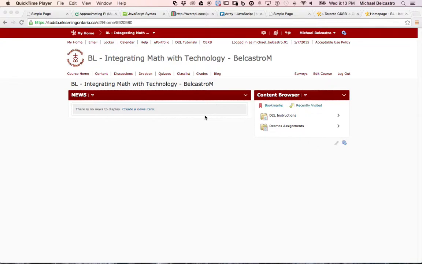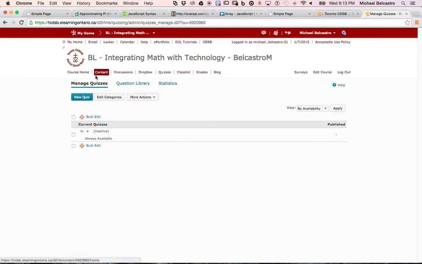To look at how to create a basic quiz on D2L. So again, this is the template that our board gives us, and you'll notice in this tabulation bar, we have something called quizzes, and yours might be in a different section, so you might have to look for that part. And under quizzes, it's pretty straightforward.